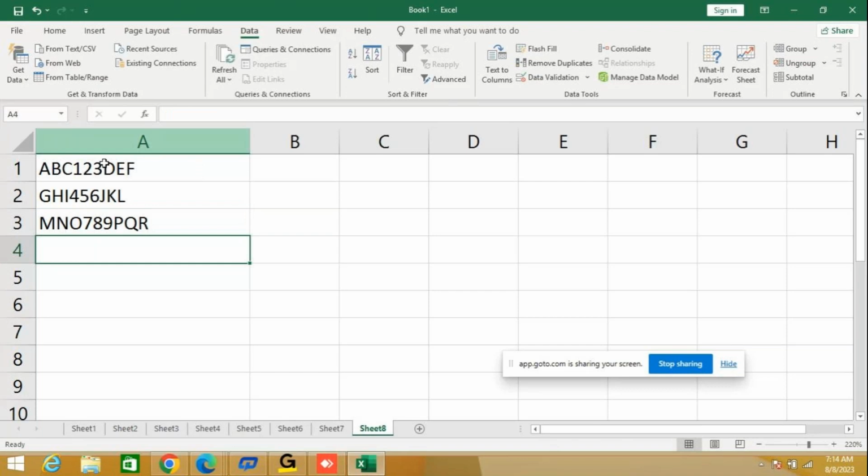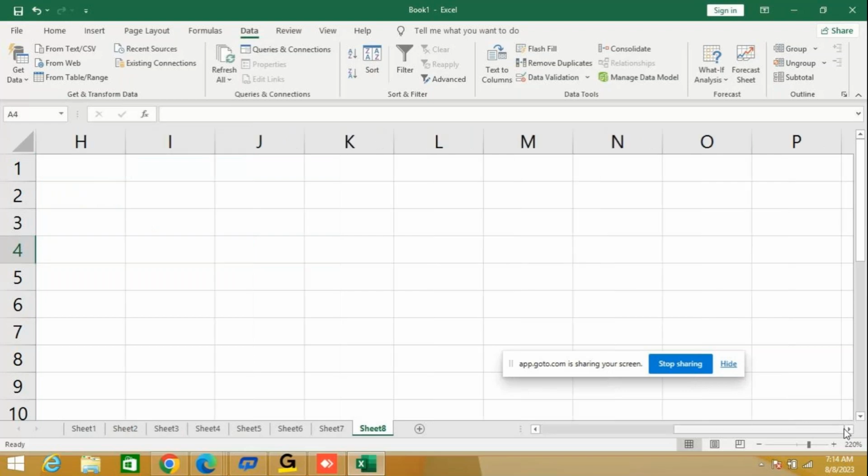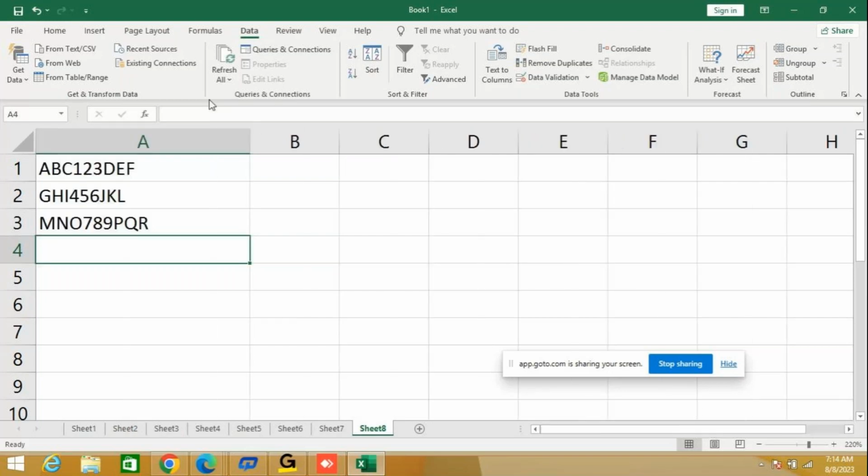So I have a combination of alphabets and numbers here, isn't it? I have alphabets as well as numbers. Again, alphabets are repeated. So I want to extract only the numbers.